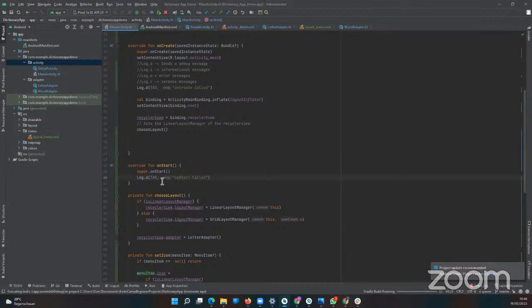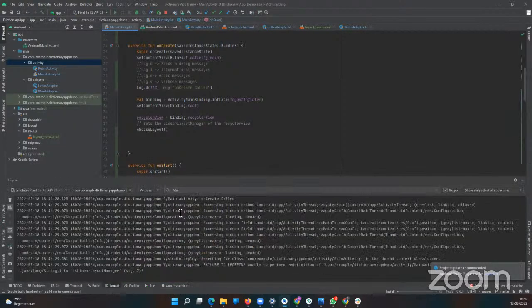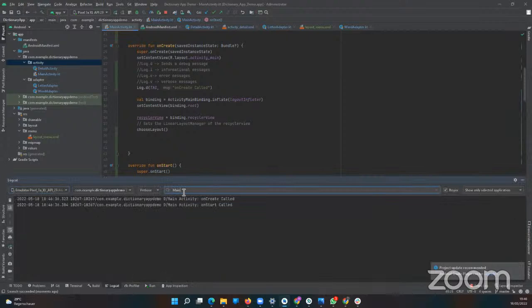So we're still using the same tag. I'm going to have to install and restart. So open up our Logcat and then I'm going to type MainActivity. So you can see onCreate called, onStart called. You can see the time is almost the same, 18:46:32.3, 18:46:36.384. So onStart is called just after onCreate.